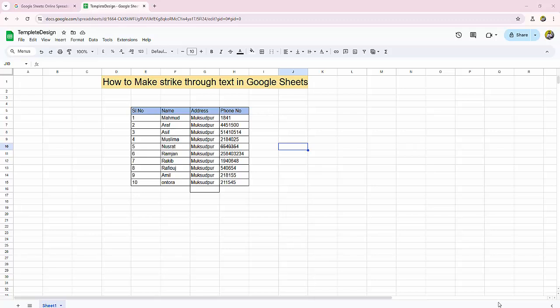Today's video: how to make strike through text in Google Sheets. So let's get started. At first, open your Google Sheets document file. Now we can see the text that we want to make strike through. Now select the text. Now go to the menu option. Now click the strikethrough option.